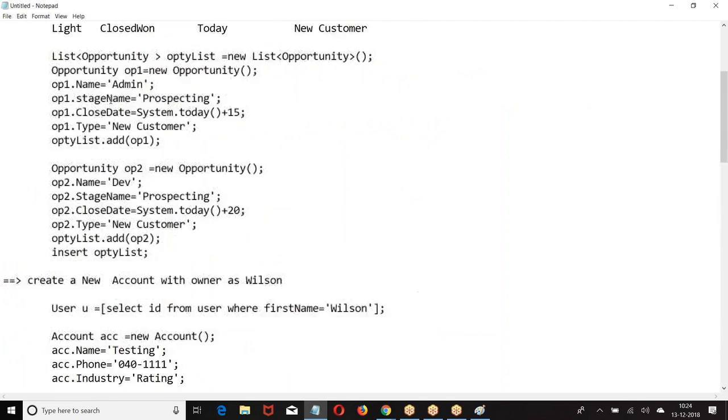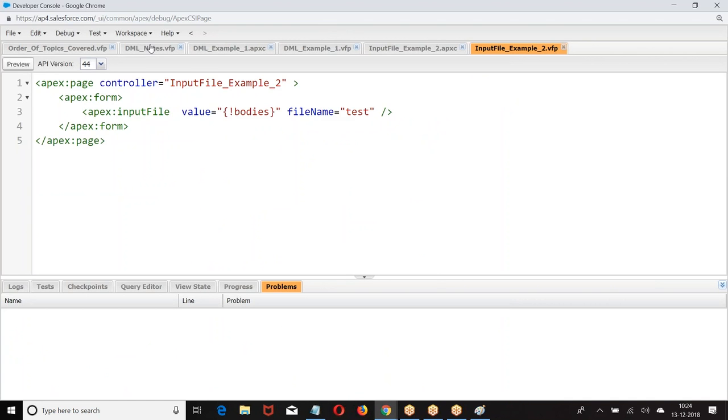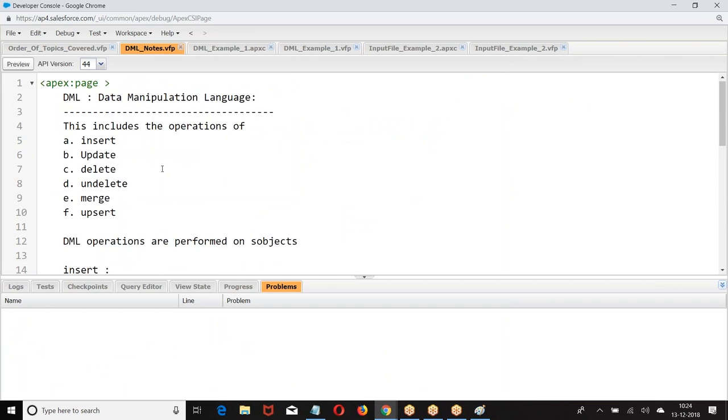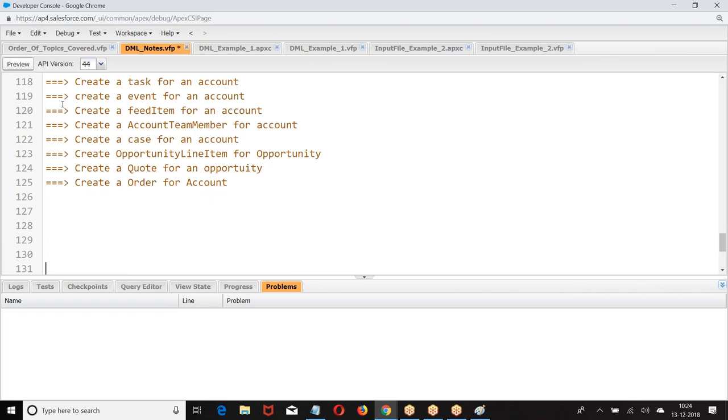Apart from this, what is the functionality of the Apex page messages? That is to print the error messages, print the messages. We have done a couple of examples in the beginning classes. Please cross check them.